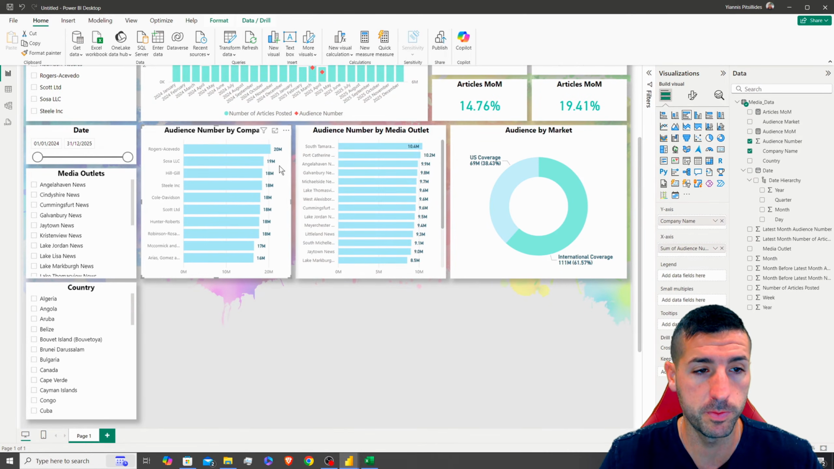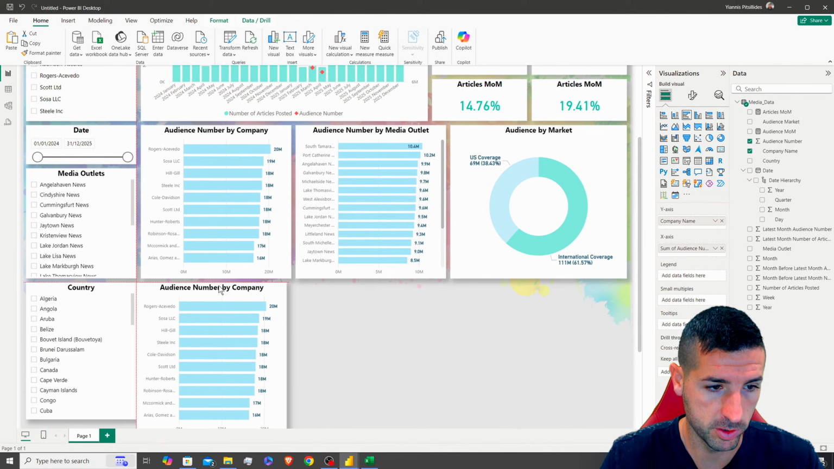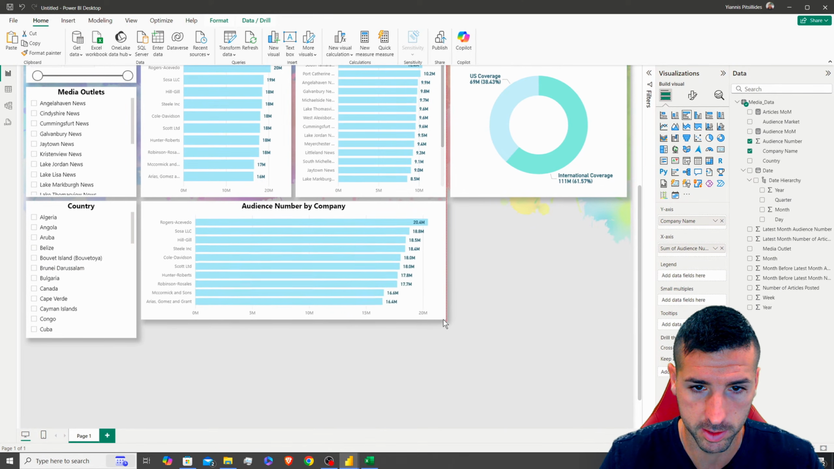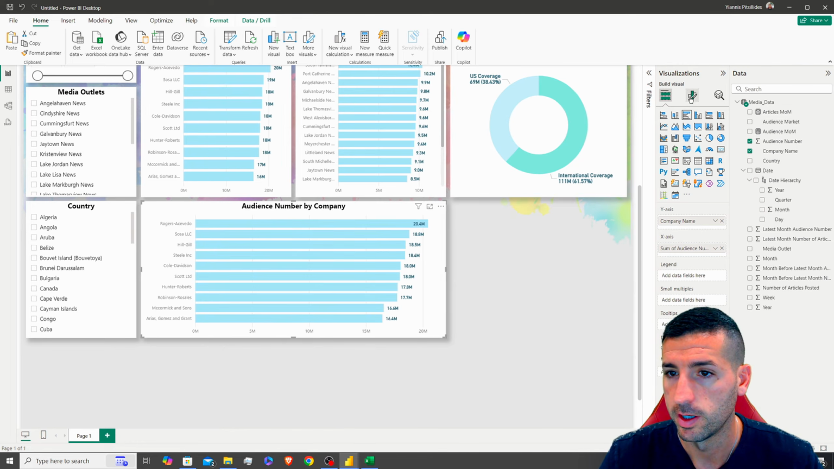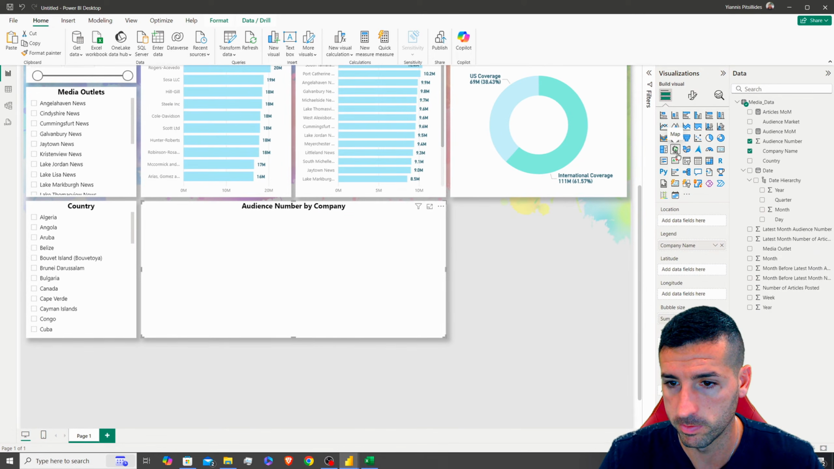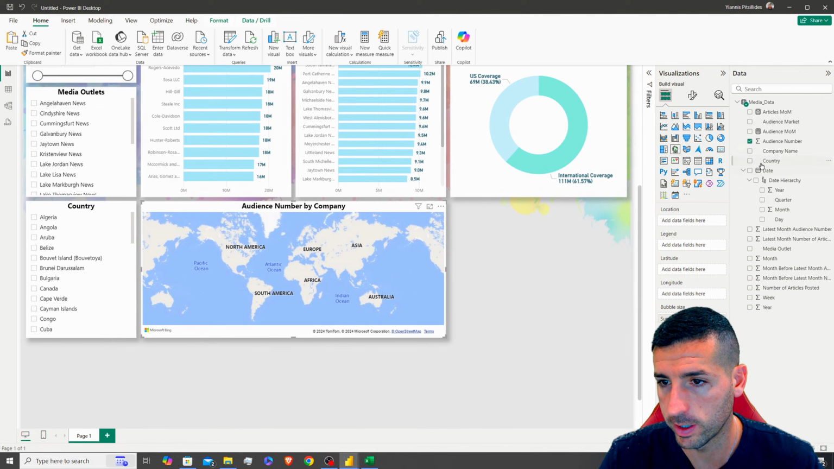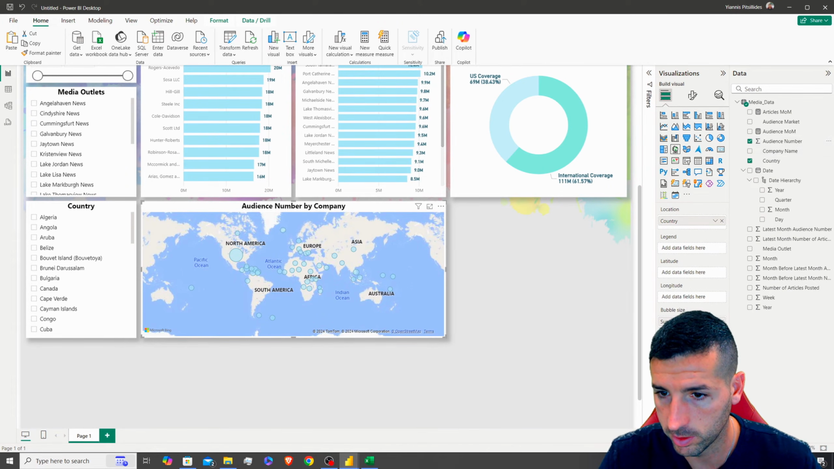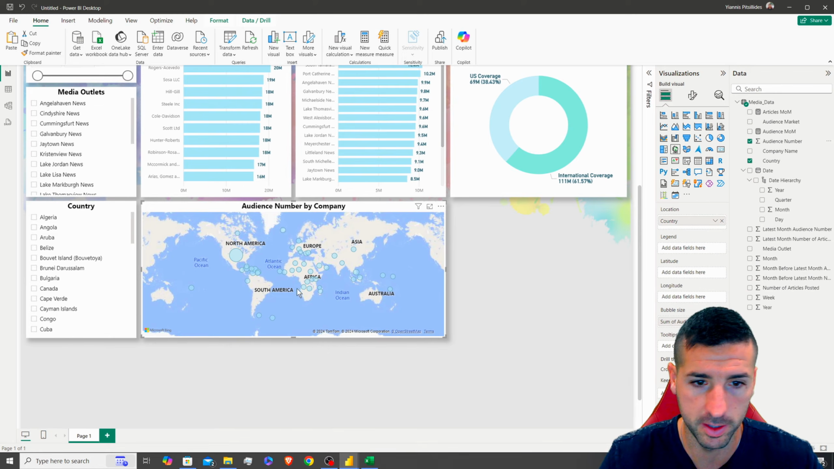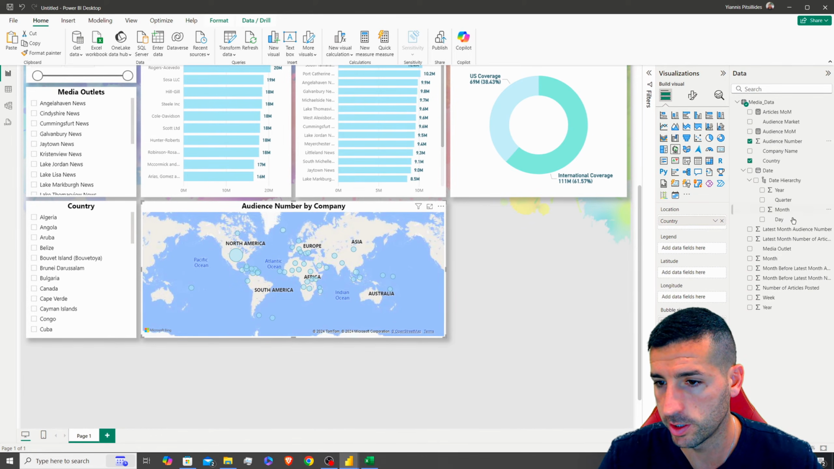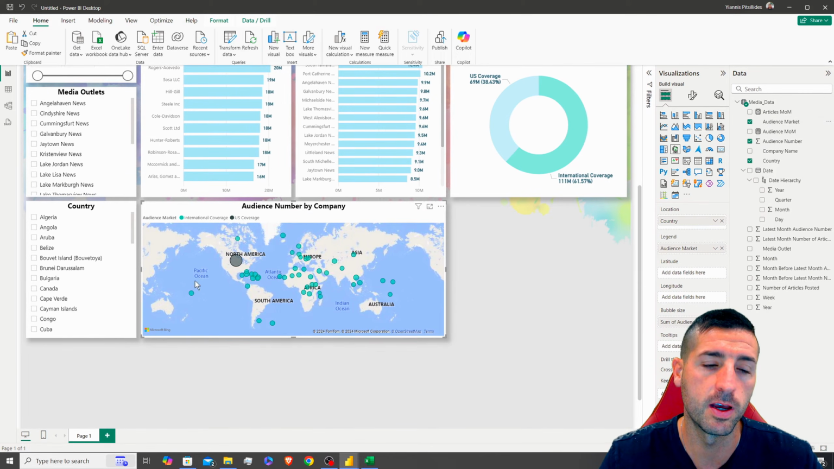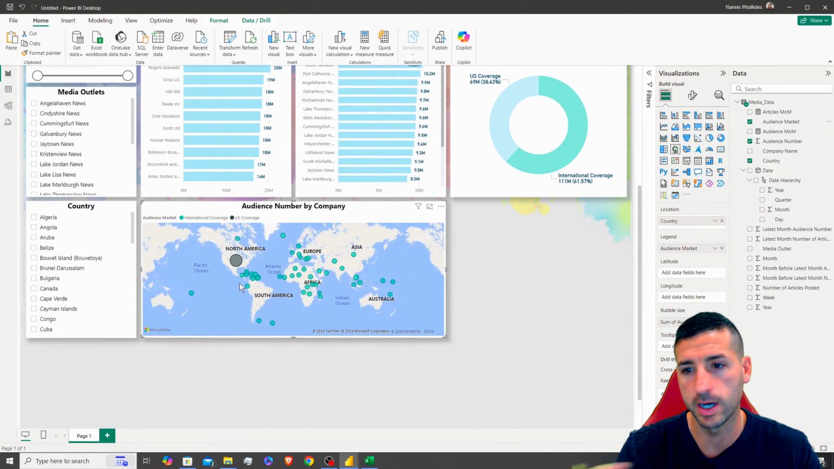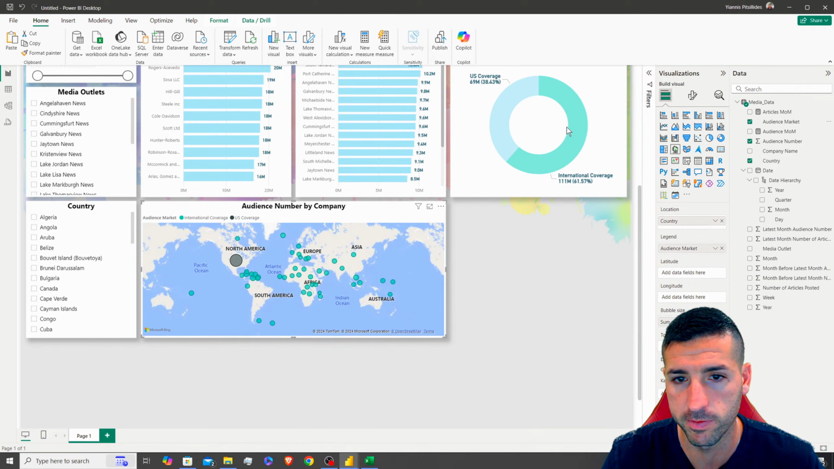Now we want to create the map. And to create the map, we're going to copy this, paste it. Make sure we take most of this space. I think it's up until here, like this. Now we want to select the map. You see, this is the map. We want to add the country into the location, and we want to add the audience number into our bubble size like this. And into our legend, I think we have the audience market. So this is going to tell us whether it's the US or if it's outside the US. So this is what we have above here.